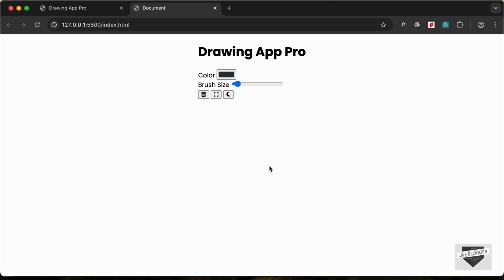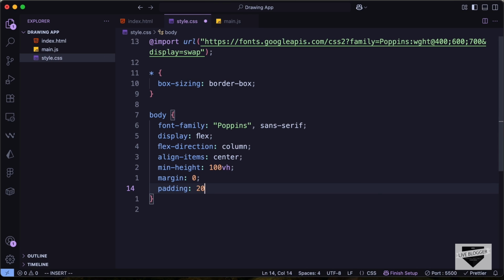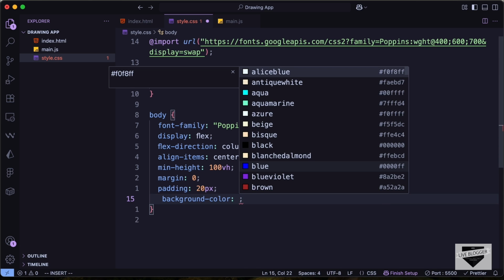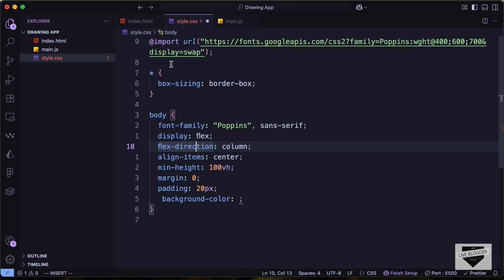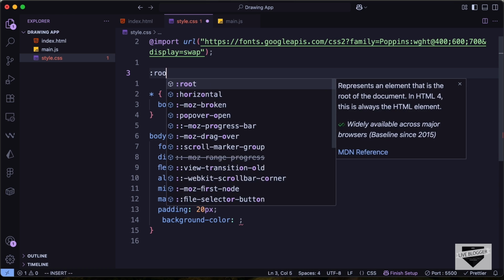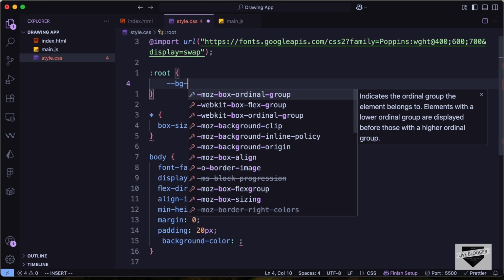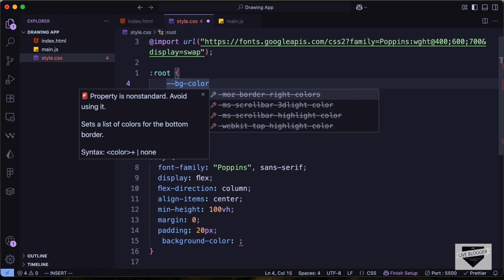Let's set it to 0, and let's add a padding of 20 pixels. Let's add a background color, and for the background color we will create a variable. So here let's type root, and here we'll add the variables. So let's create a variable called bg color, and we're going to create two different versions of this for the light and the dark modes.